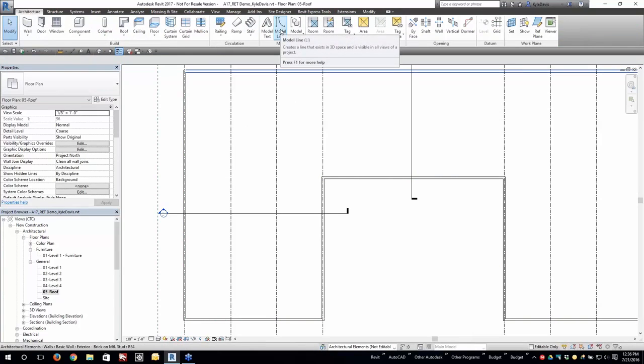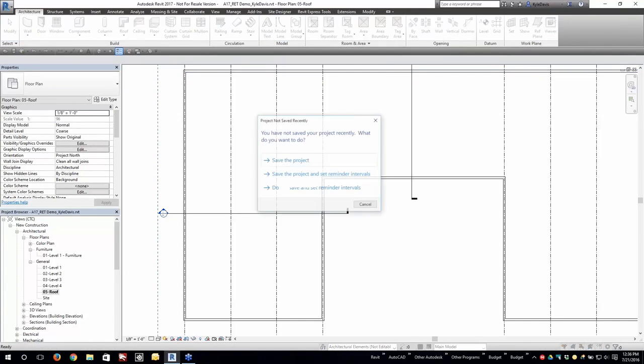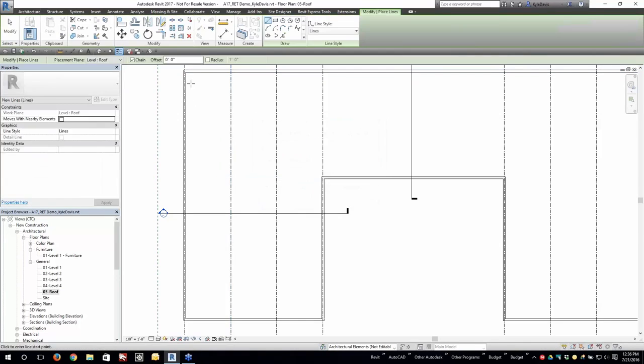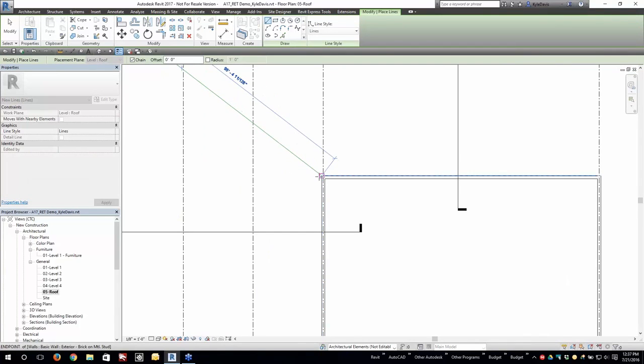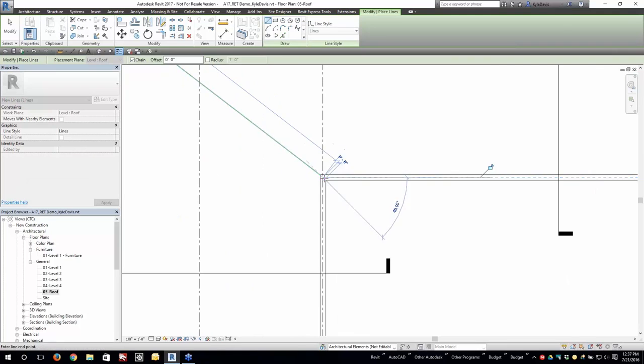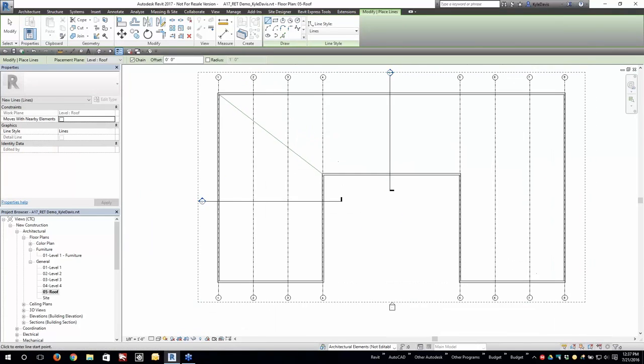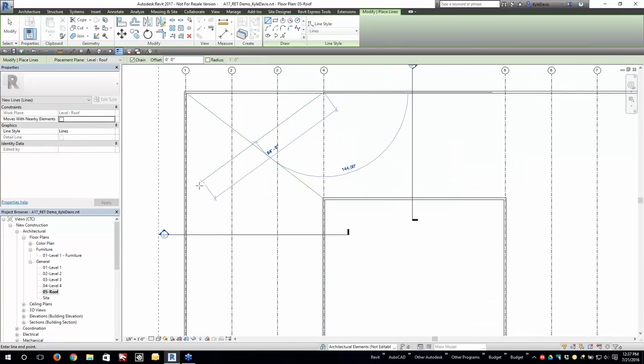like maybe some model lines here that give me an indication, or some reference planes. I prefer model lines because this will allow me to just snap to an endpoint, or wherever I have that roof going. And then I can use this in turn as a reference when I'm placing that point.